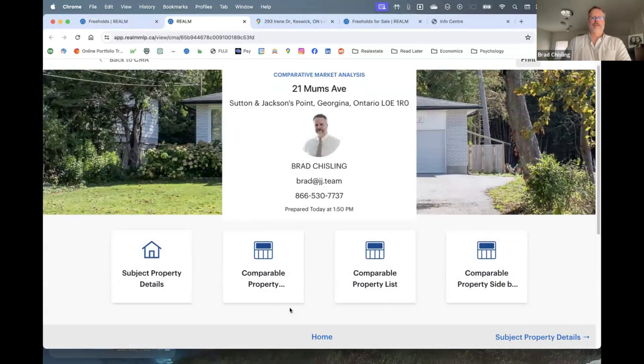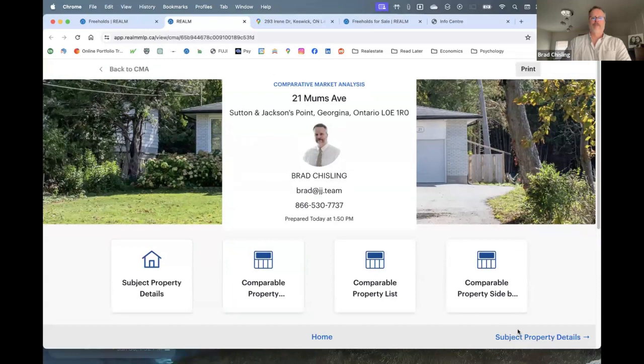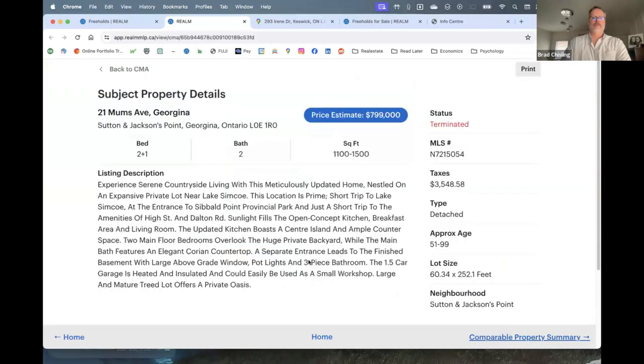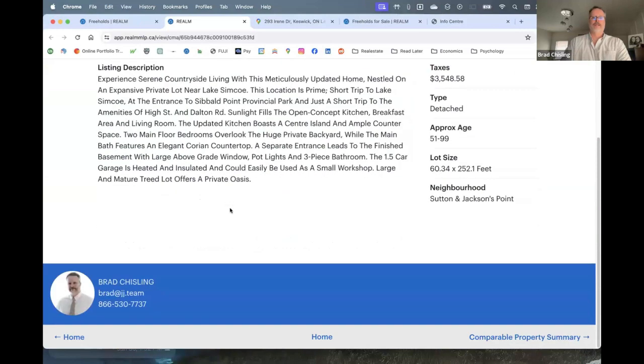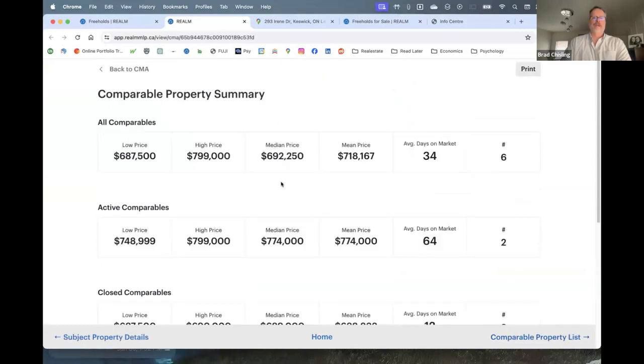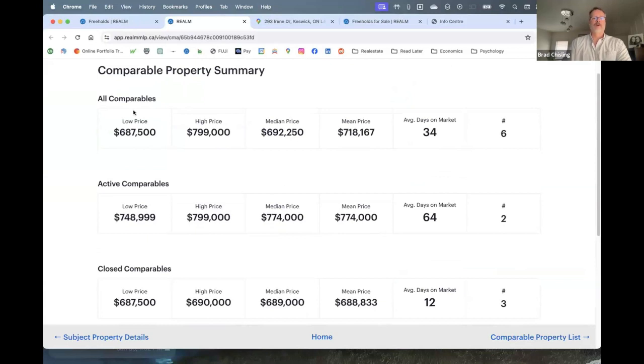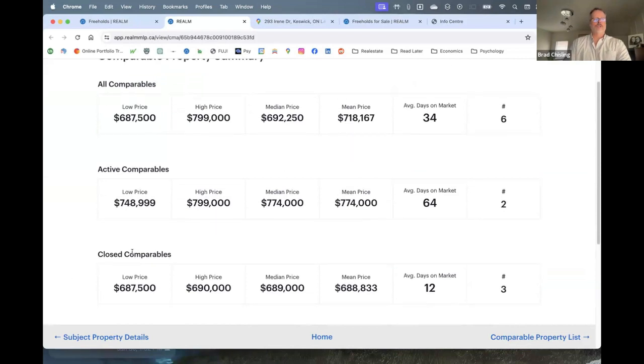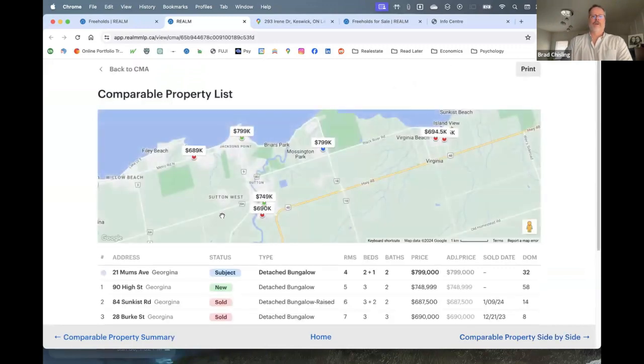Once they click it, they can navigate through the CMA, either through here or through these little hot buttons here. But let's just scroll through it really quickly. So I get my subject property, gives me the details on the property. Gives me a summary of the comps broken down. So I've got all the comps with the lowest price, the highest price, the median, mean, and average days on market. I've got the active ones, so just the current listings, kind of what their values were. And those that sold, probably the most important in terms of determining the actual list price we want to go with. Then go down here and go comp property list.